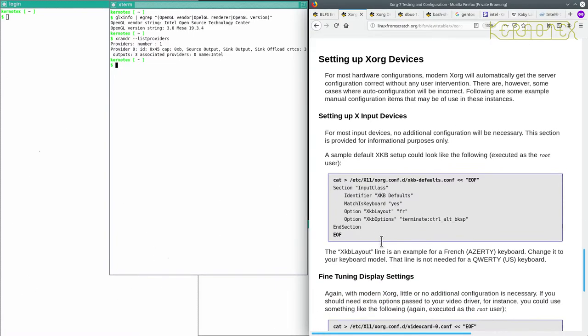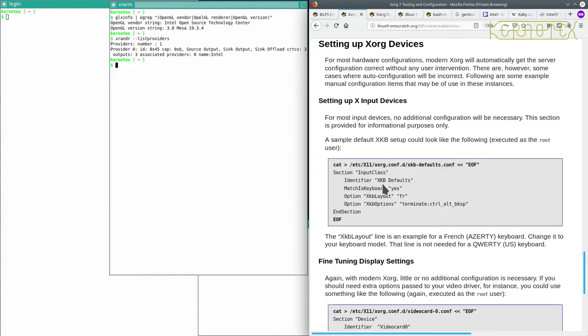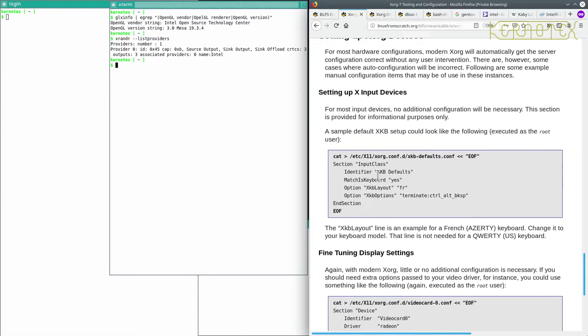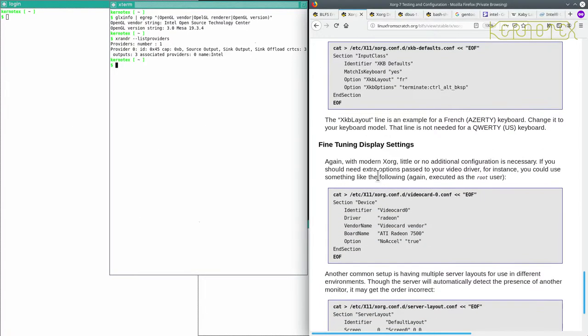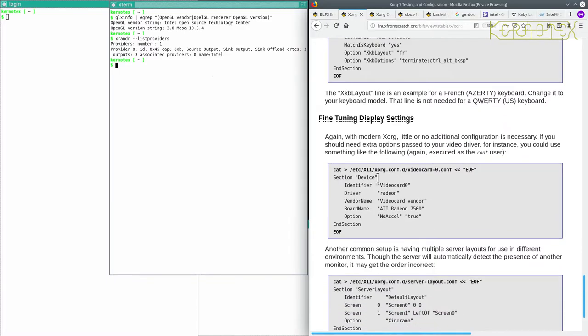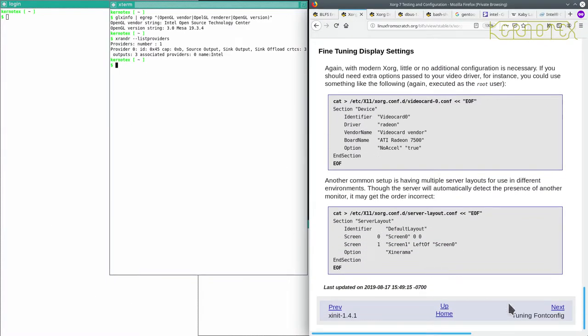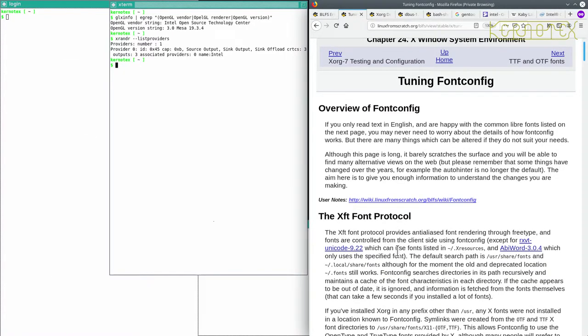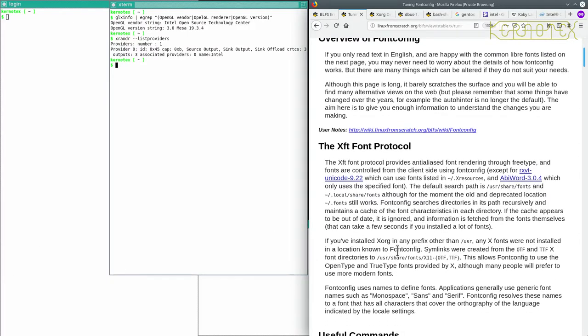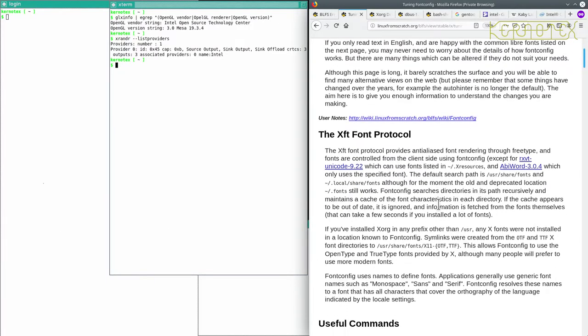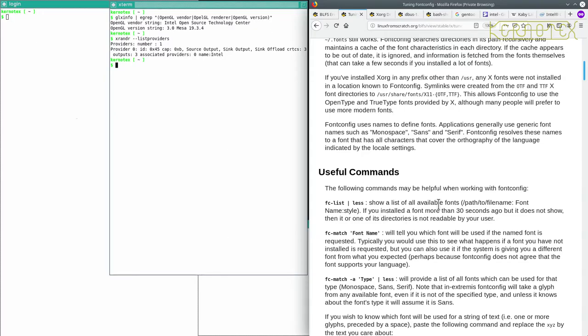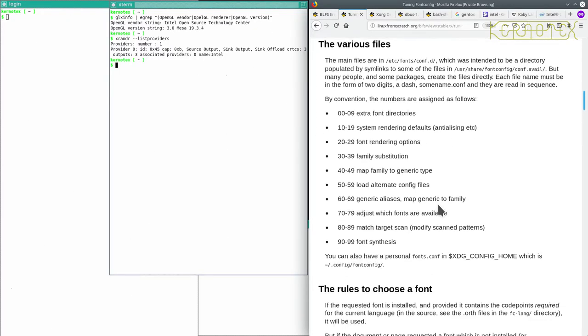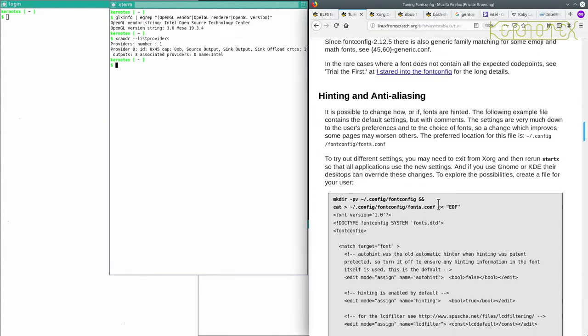If it doesn't, then you may need to set things manually, and it shows you here how to set up the xorg.conf. Now, this used to be the only way of configuring Xorg, but now it should normally be fully automatic. But if you do have problems, then you may need to edit these config files. So tuning, font config. It barely scratches the surface, so the stuff here, I'm not sure if we need to do stuff here at the moment.